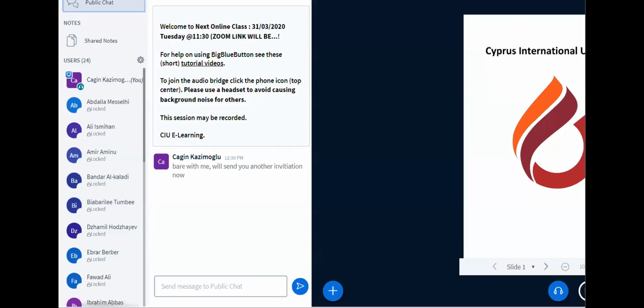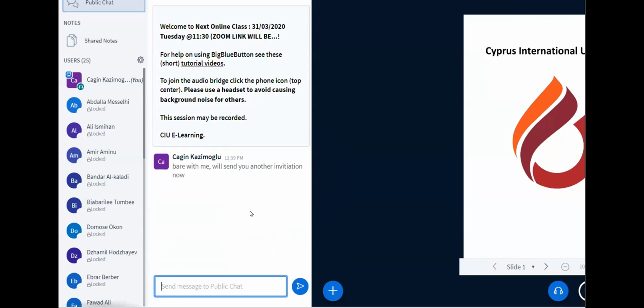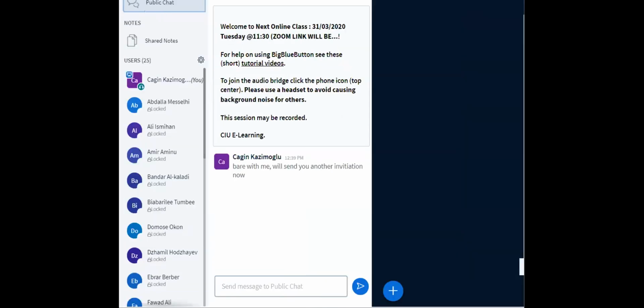Invite people again. Invite, copy invitation. Can you please copy this? I'm going to put it into the chat here. Please copy this link to Big Blue Button. Can you please do that? Because on my end, there's something wrong. I don't even see the messages or anything. So if you copy paste this and share with others, that will be great.